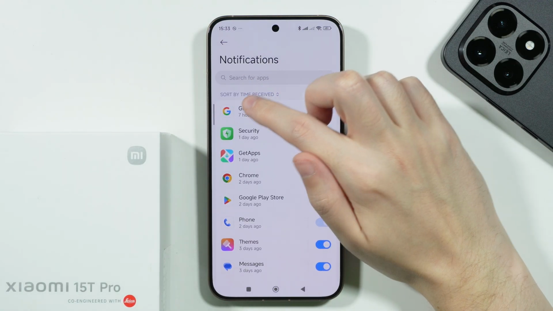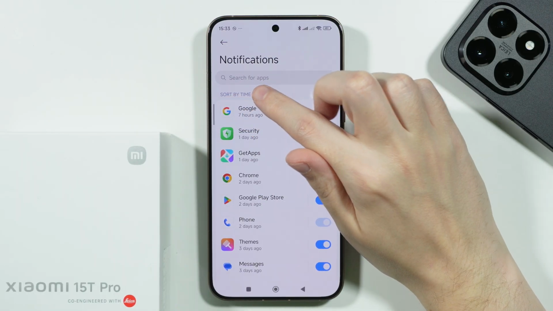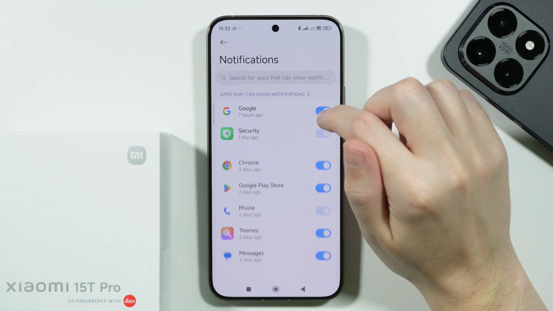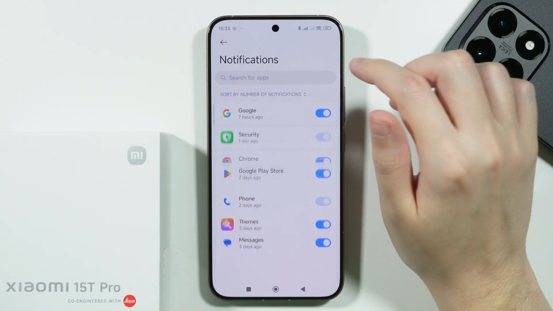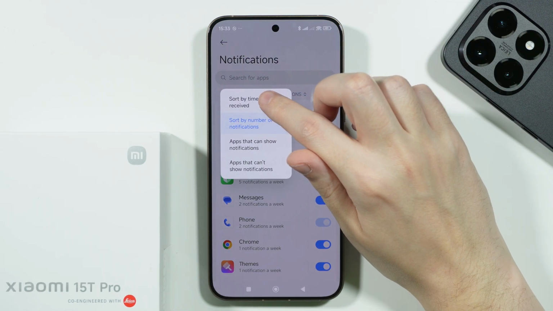And also, by the way, we can tap over here where we have sort by time received. We can switch to apps that can show notifications as well, or sort by number of notifications. So we can change the sorting over here.